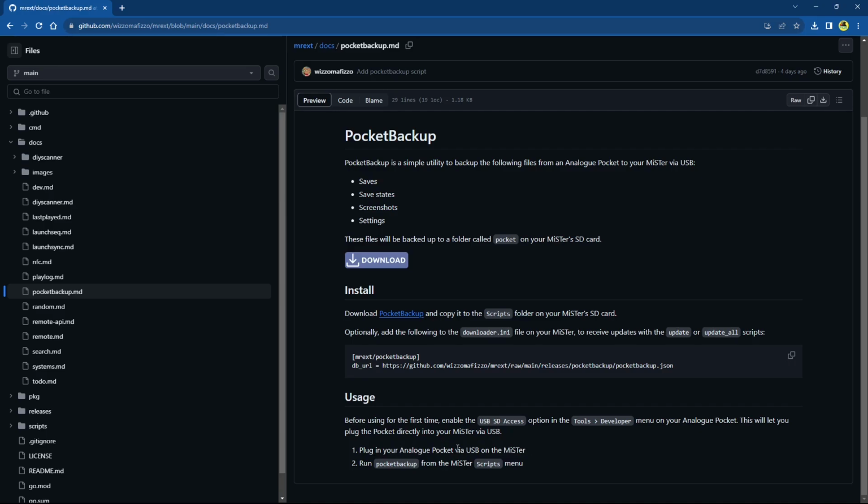I'm going to connect it in a little bit, but here we go. It tells you to plug in your Analogue Pocket via USB to the MiSTer. Honestly, pretty straightforward. Run Pocket Backup from the MiSTer scripts menu. Right, guys, I haven't tried this yet. This is the first time I'm doing it.